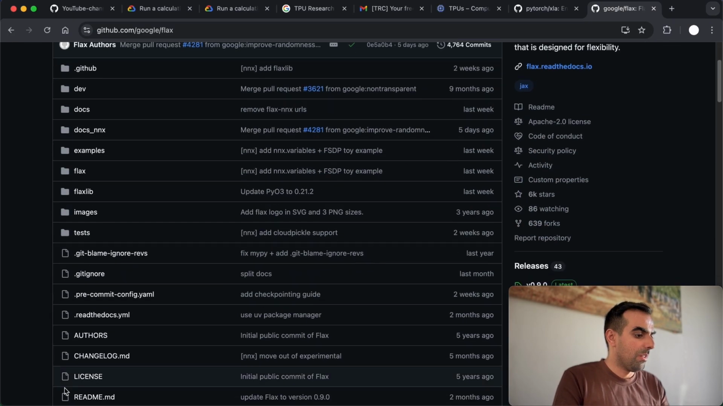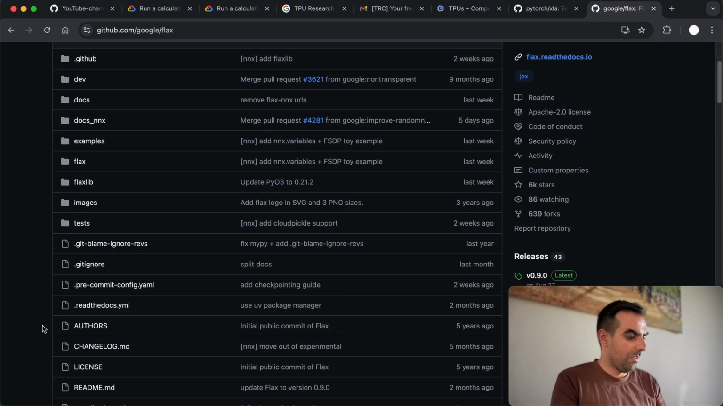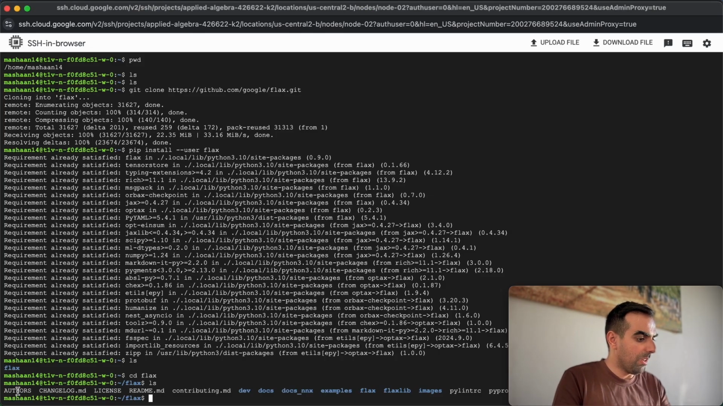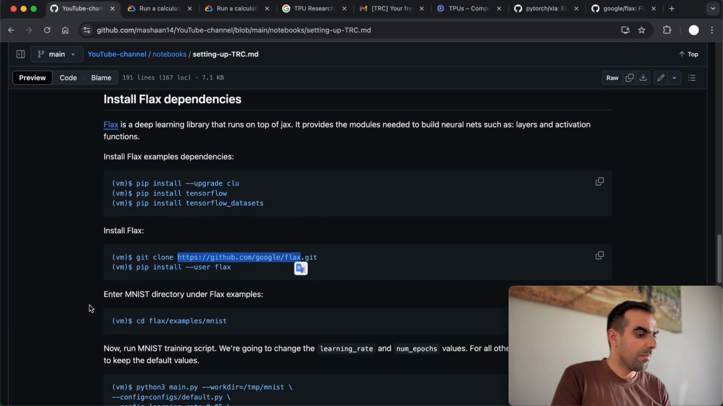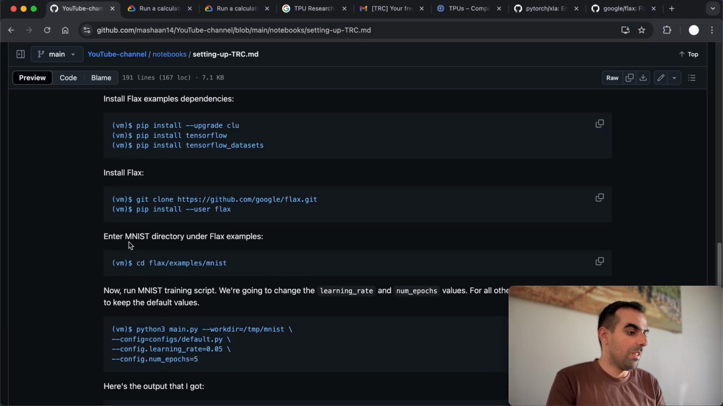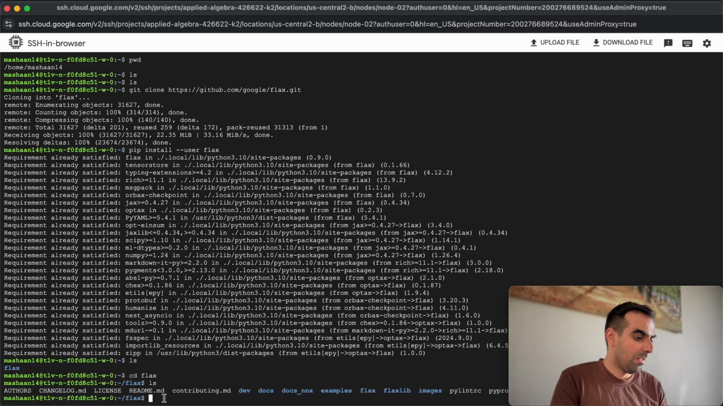So yeah, authors, changes, license. Yeah, they're all here. So you copied the flax GitHub repository into your home directory, and flax was installed to the current user. Now let's run an mnist example from flax examples by going to examples, mnist.